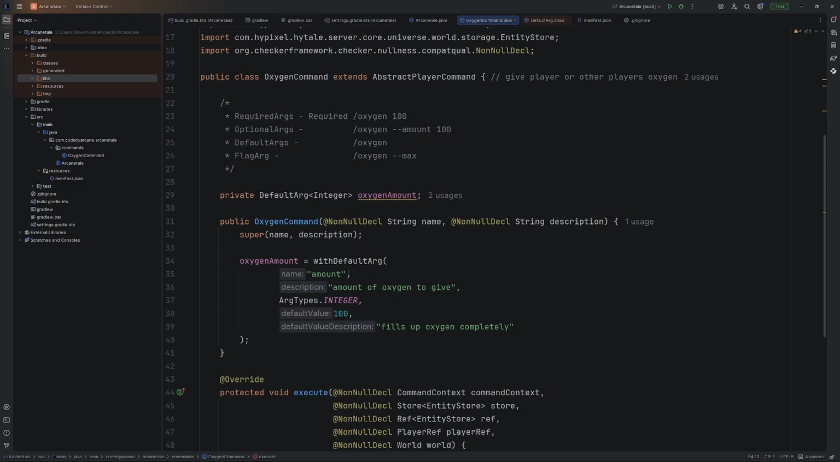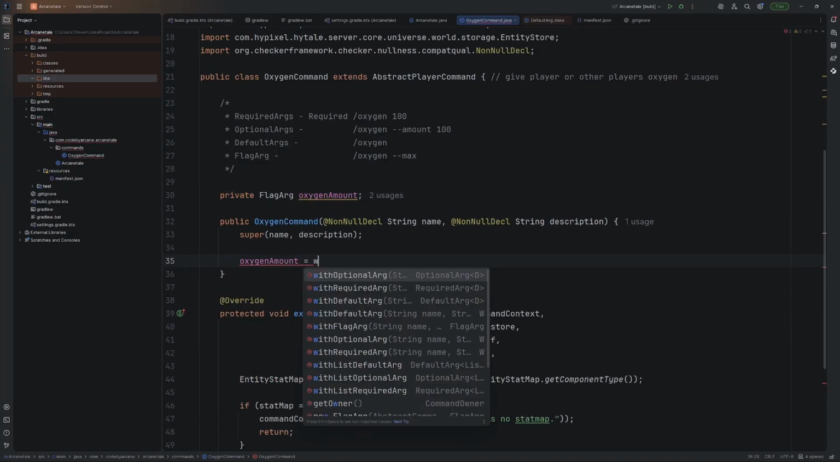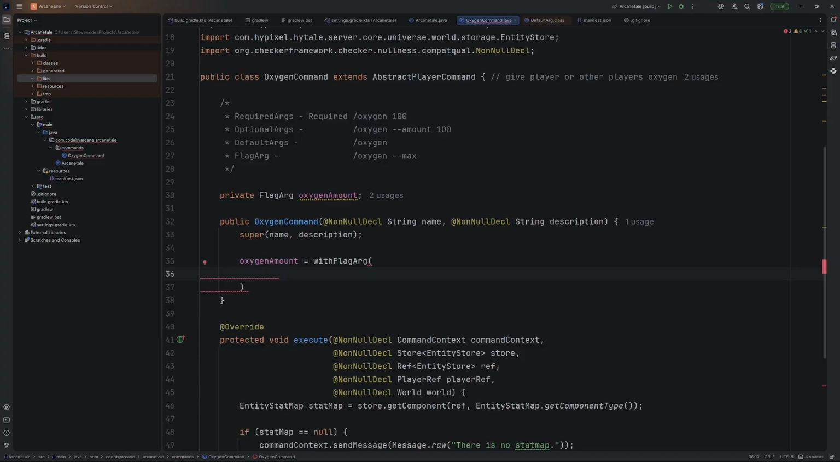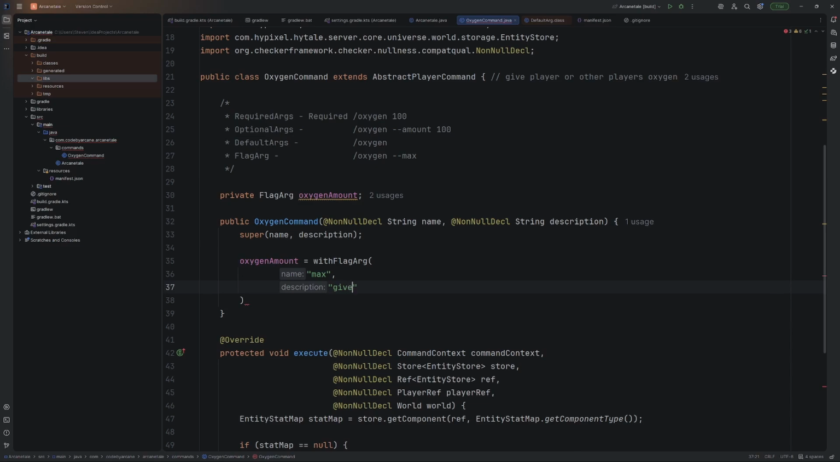Okay, so the last one we are rolling into here is called FlagArg. And FlagArg is pretty simple. Actually, you have to get rid of these diamond operators here. And we will rewrite this with FlagArg. And all this requires is a name and a description. So let's do max and then gives max oxygen.